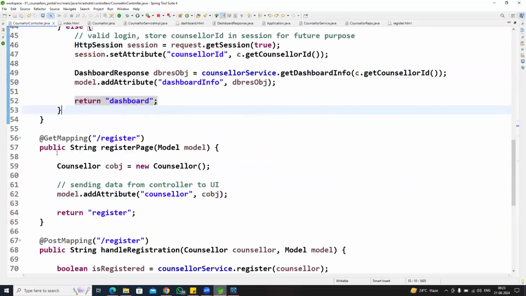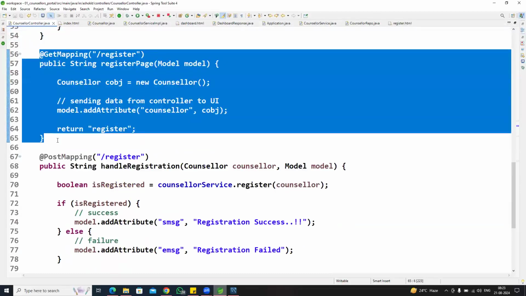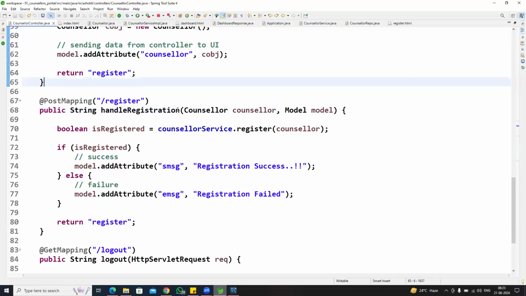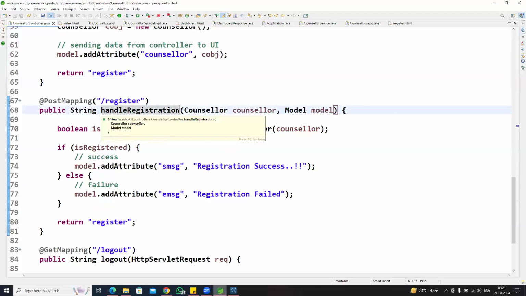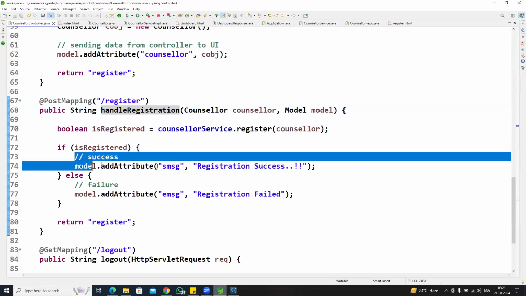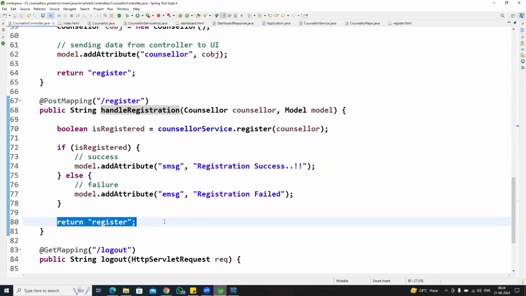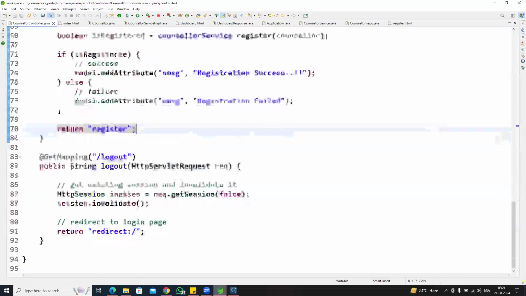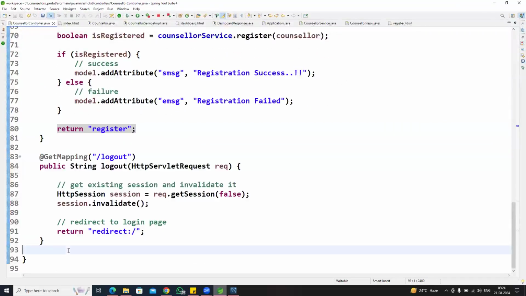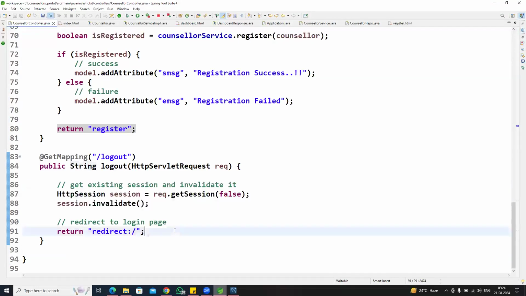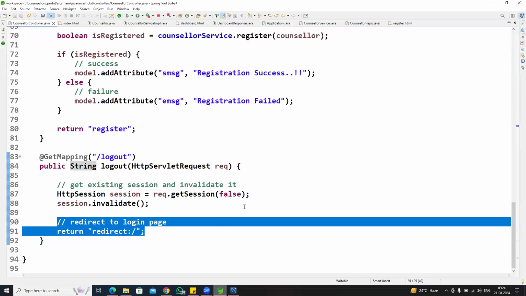So for registration also, I have taken two methods. One method to display the empty registration page, one method to handle the registration button. When the registration is successful, you will get a success message on the same page. If registration is a failure, you will get the error message also on the same page. And one more method is available, which is logout. When you click on the logout button in the project, the session will be invalidated. We will remove the session and redirect the user back to the login page.